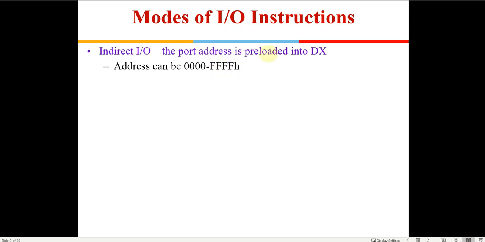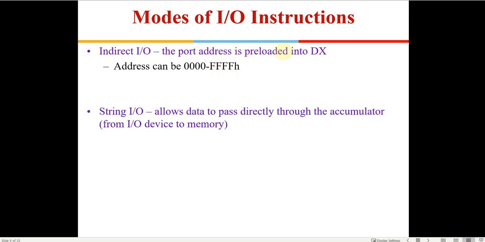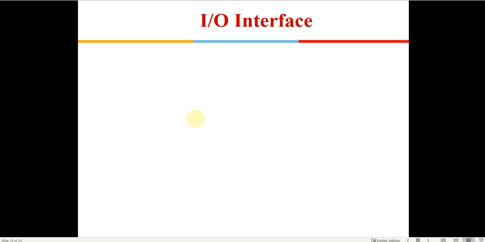Now in the indirect addressing, the port address is preloaded into the DX register. So we can give a 16-bit address out into the DX register. And the string instructions allow direct transfer through the accumulator from the IO devices. String operations we have also seen.